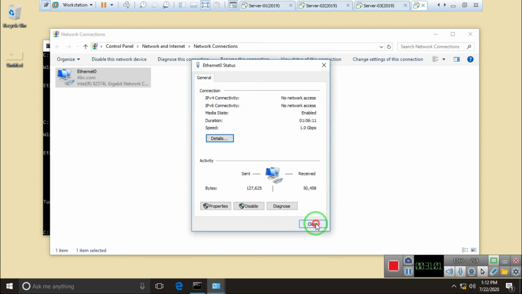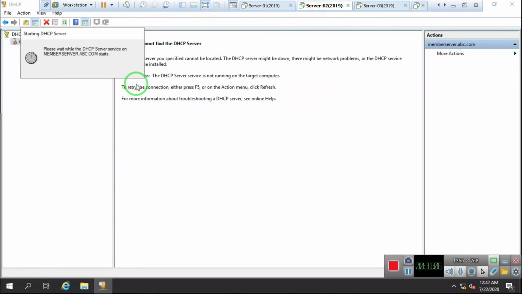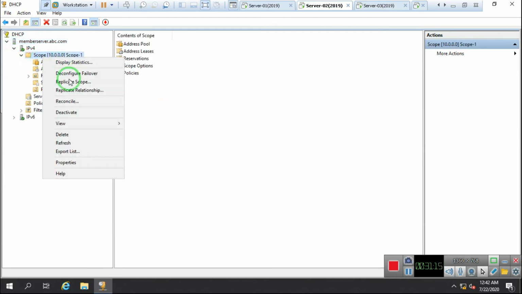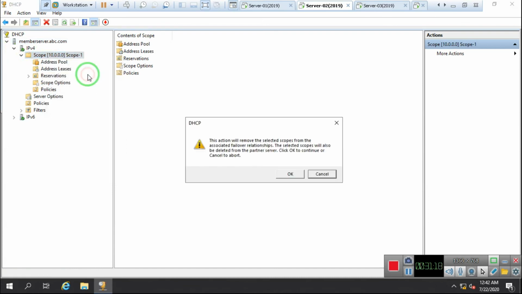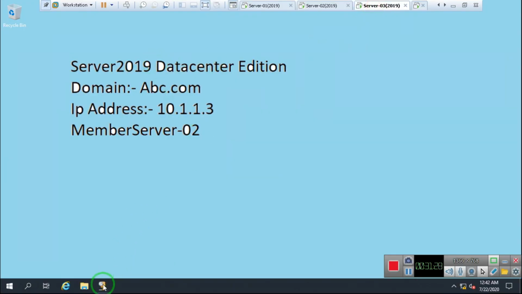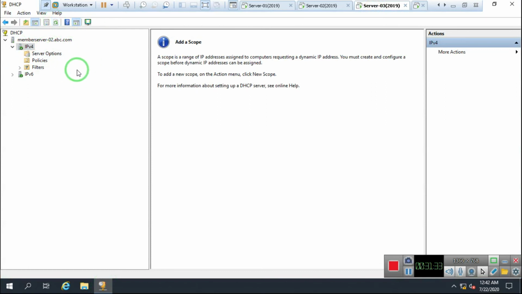Now if I want to deconfigure the failover, if I want to stop the failover, first I need to start this DHCP. If you need to remove the failover, how can we do that? I just right click on it. We have the option deconfigure failover. So I go for deconfigure failover, click OK, click OK. As you can see, everything is removed in server 3. Click on close. Now if I click on server 3, open my DHCP server and refresh once, you can see it removed the scope which was automatically created.